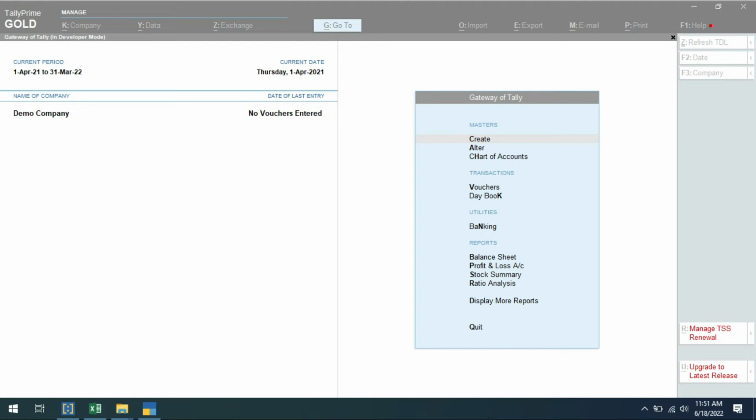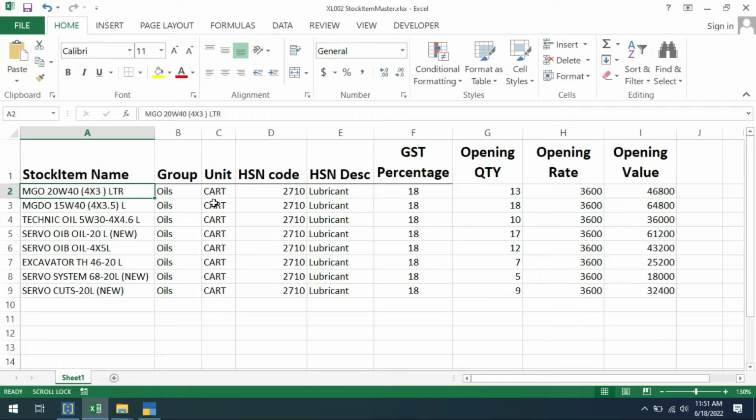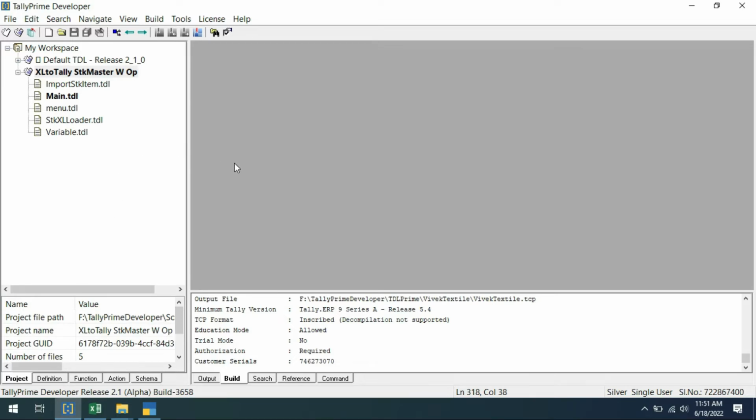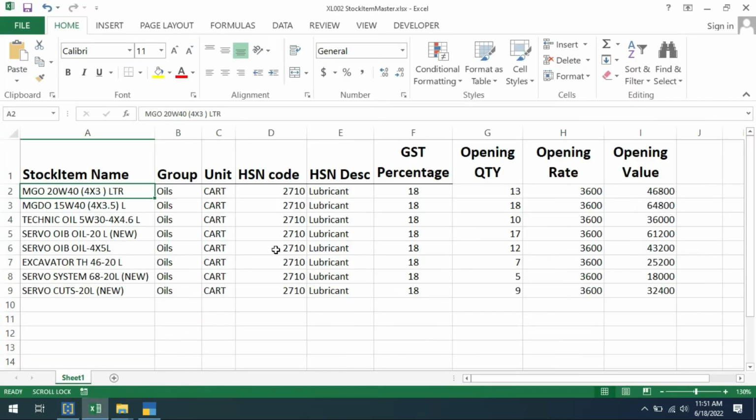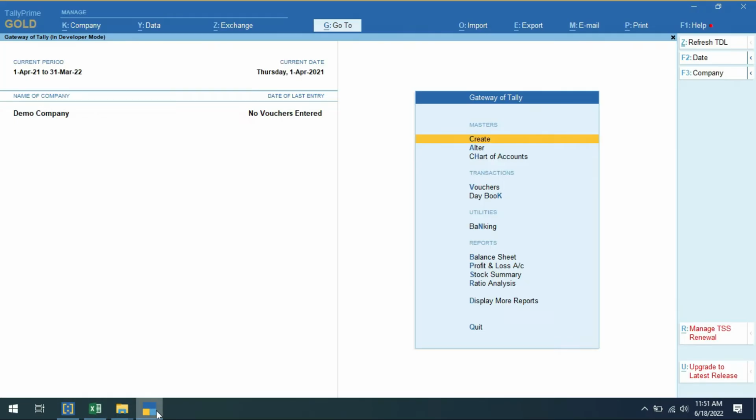Hi, importing the stock item master from Excel sheet to Tally.Prime. It contains the item name, group and units of measures along with the GST details with opening balance. We use the TDL program for importing this Excel data into the Tally.Prime.